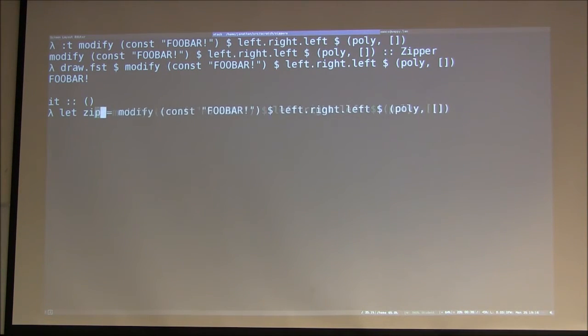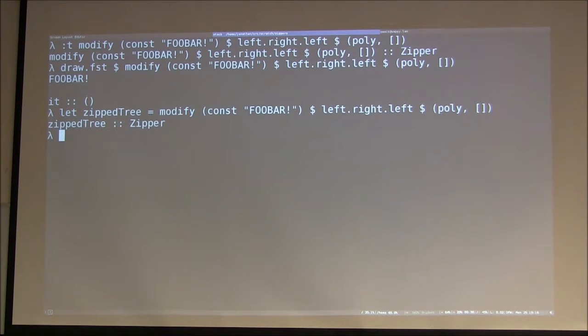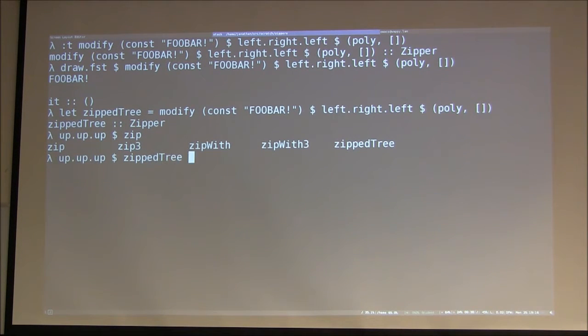Let's just say zip tree. So now let's go up, and up, because we went left, right, left. That's 3 downs. We'll just go 3 ups. So say zip tree.